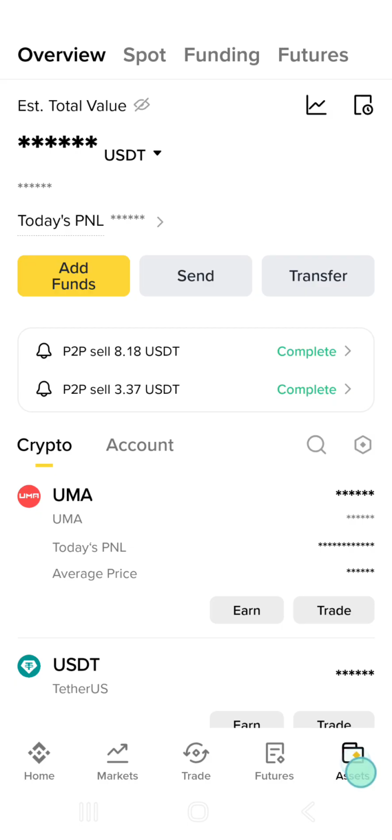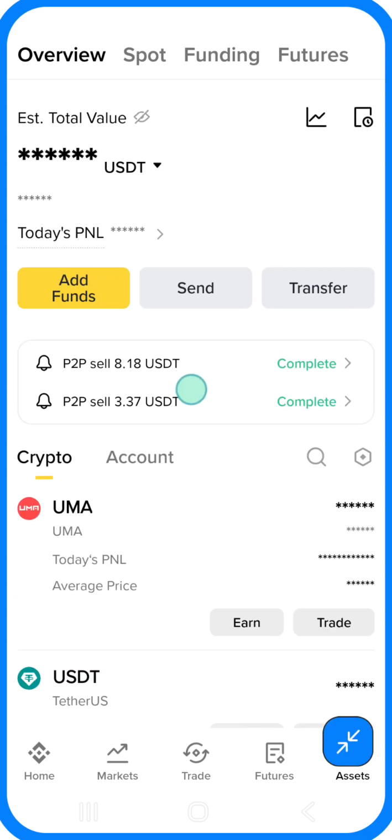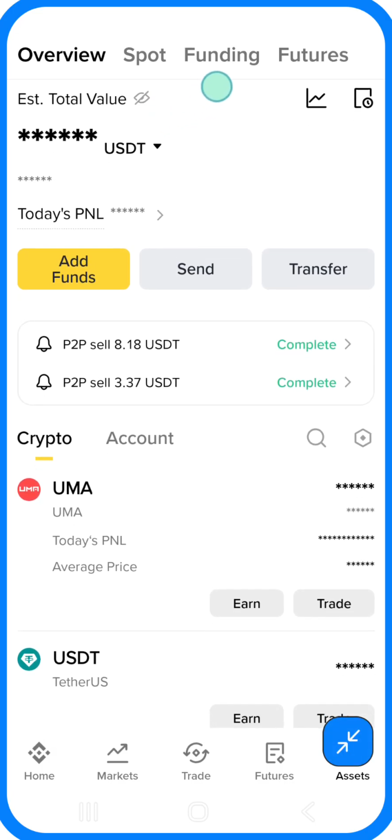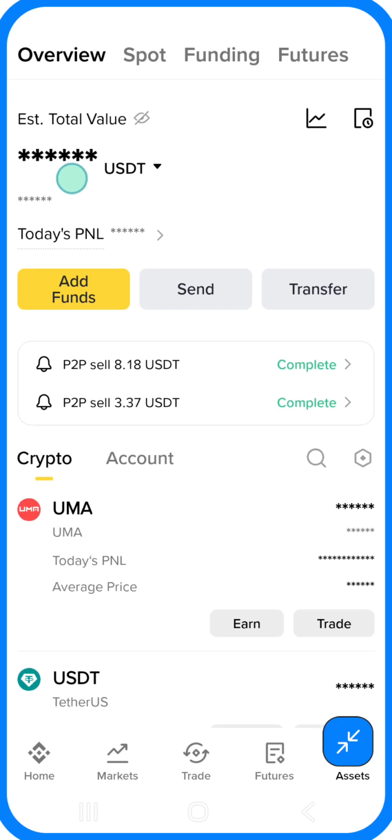When we click on this one, it has some of the important features. One of them is it shows the funds you have in your account. These stars are because I've just tried to hide it, but you can unhide it with this option here, which is like the eye. So overview means that this is the total fund, the total USDT you have on your account.